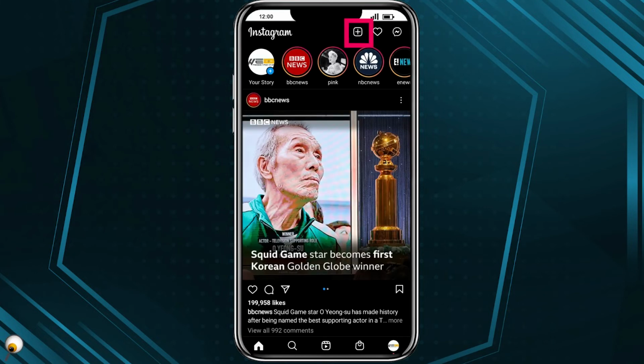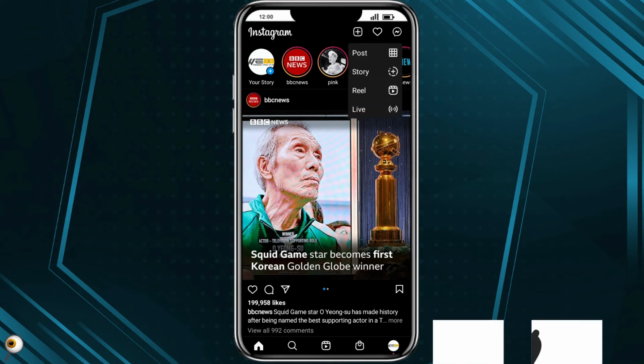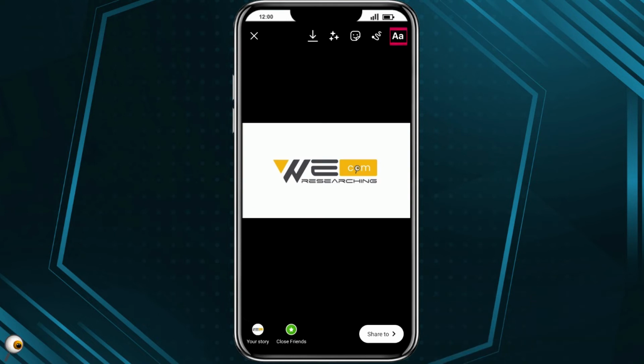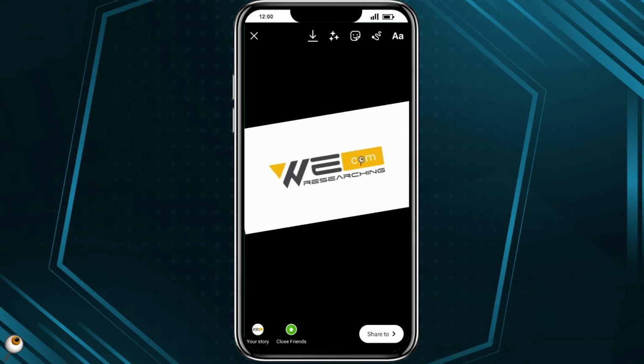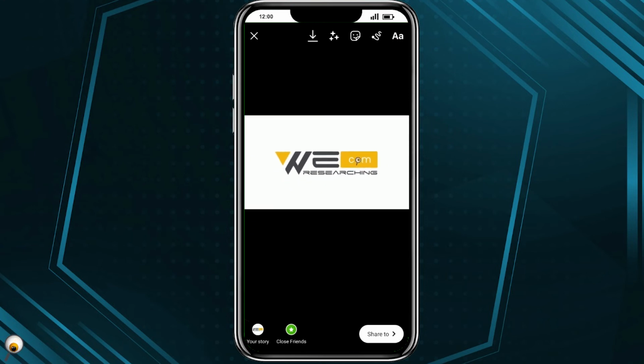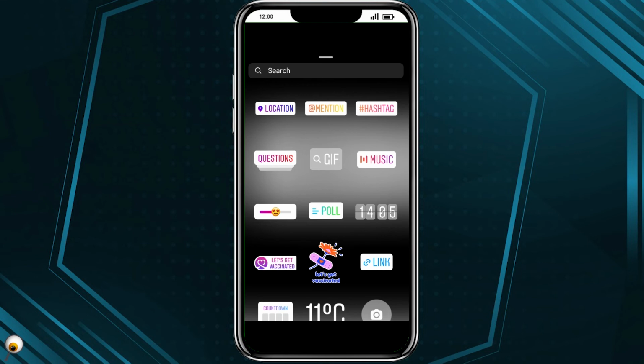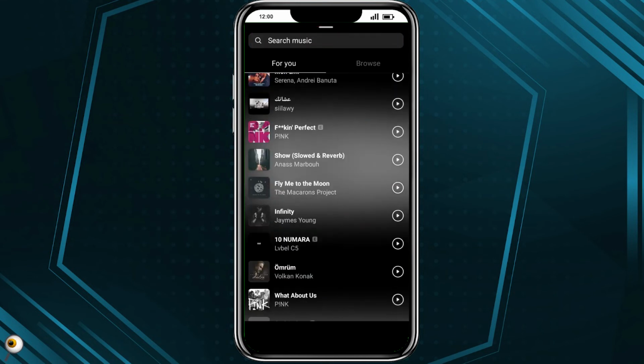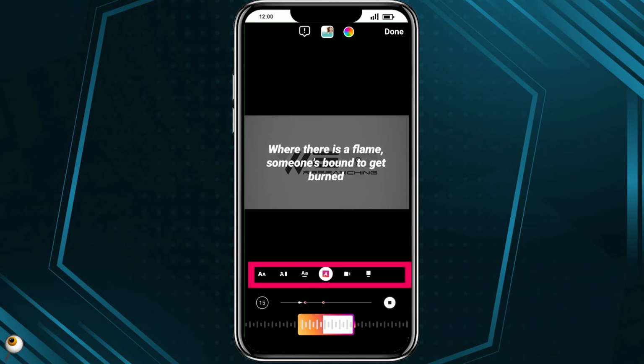Tap on plus icon in the top on story and select the post you want to share. Before you share it, you can add a text, adjust the size of it, or add a filter. To add a music for your story, tap on the icon marked with red. You can search any music you want by tapping on Search Music section. You can show the lyrics of the music if you want.